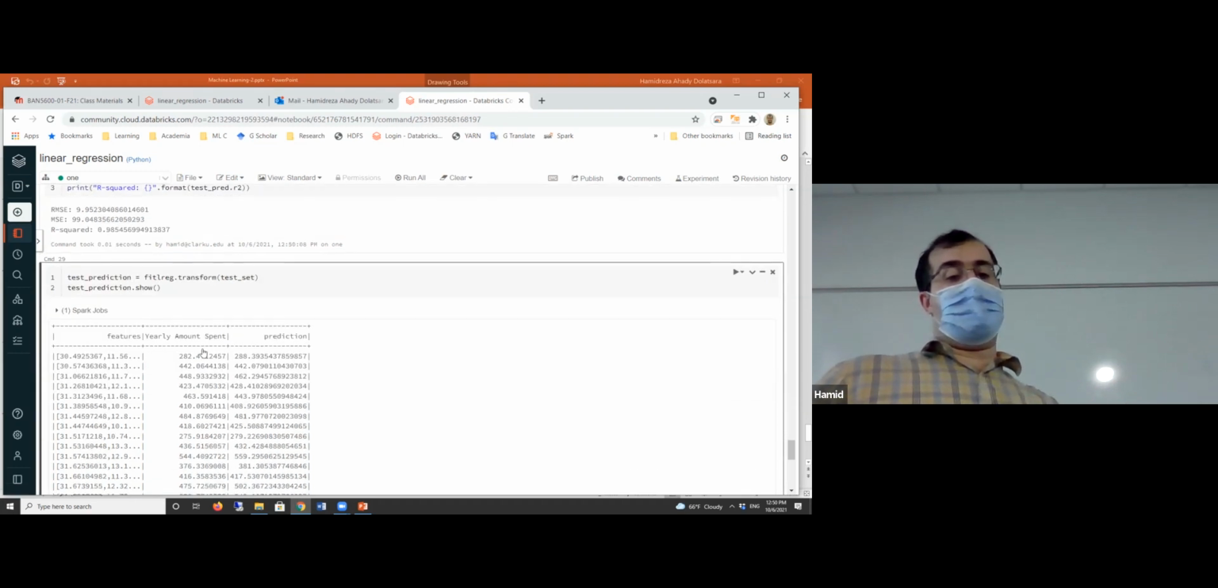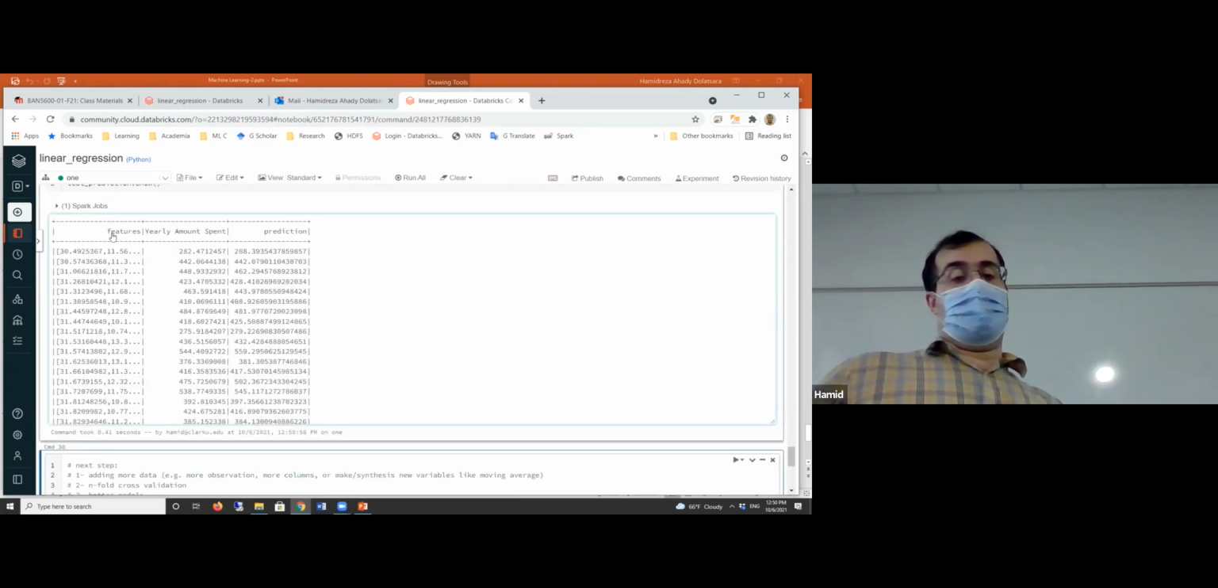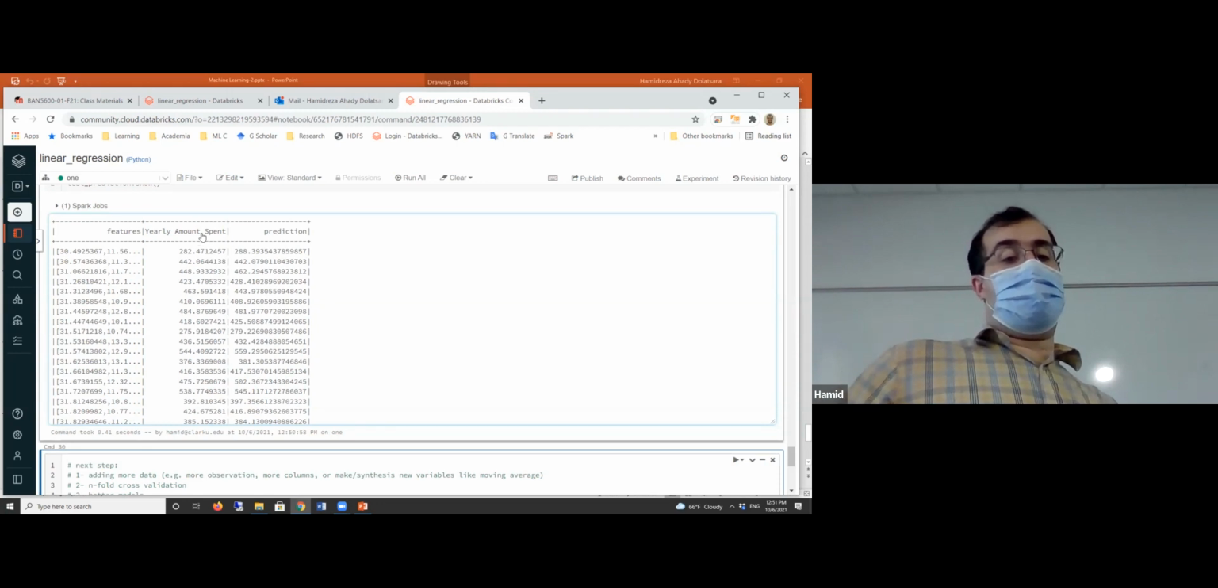Similar to before, with the transform method, I can convert my features and yearly amount spent to something more human-friendly. We can apply it and then show it in the human-friendly format. Features, again, is compacted and has the information of 4 columns. I have my label or dependent variable, which is yearly amount spent, and also the prediction result. If you eyeball it, the prediction column and yearly amount spent seem to be kind of close, not drastically different.